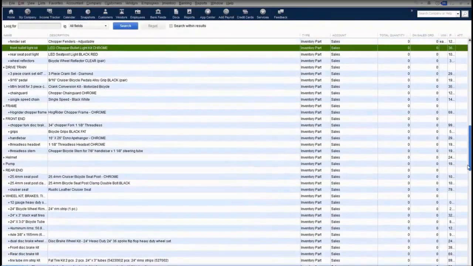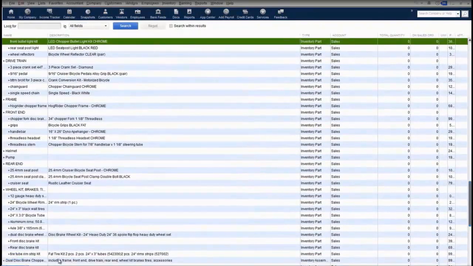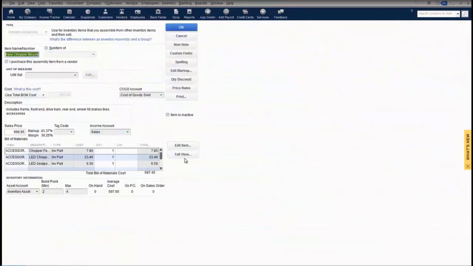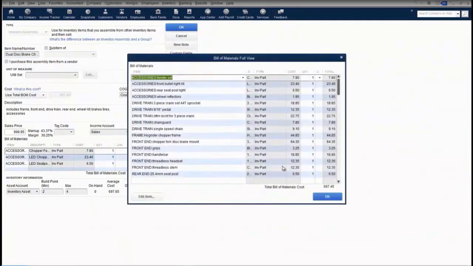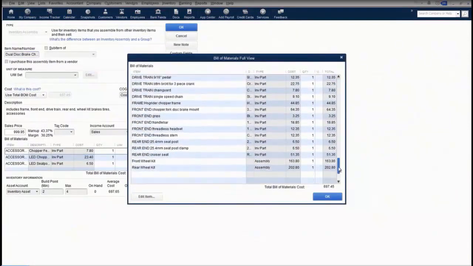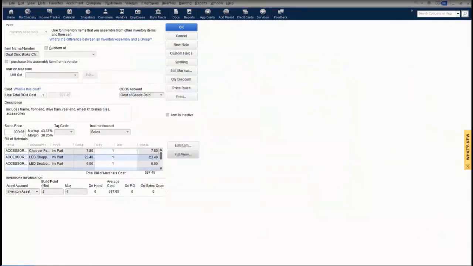This is my inventory assembly. This is my bicycle. And this is my bill of material. I can expand my view of that bill of material. And this lists everything that goes into making this inventory assembly. It does show you the total bill of material cost, and it's calculating my markup and margin based on the sales price and my total bill of material cost.